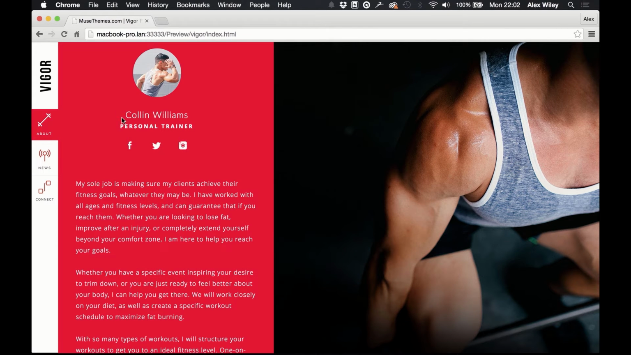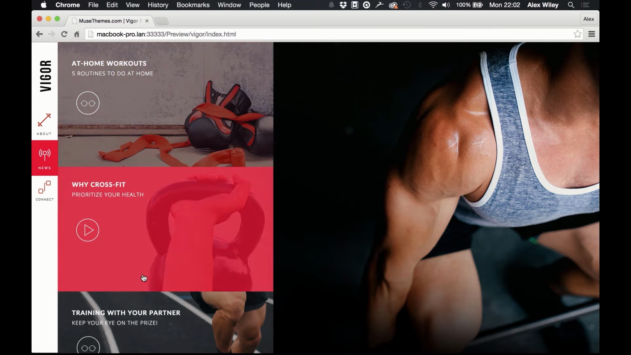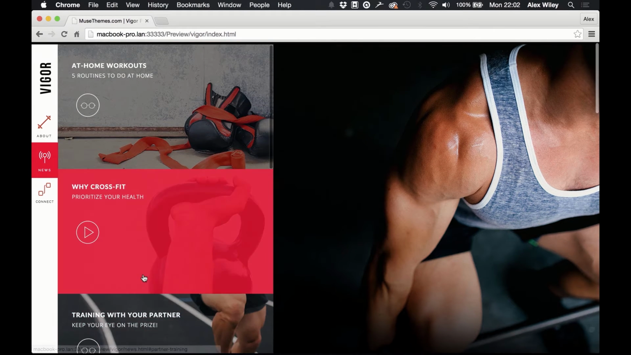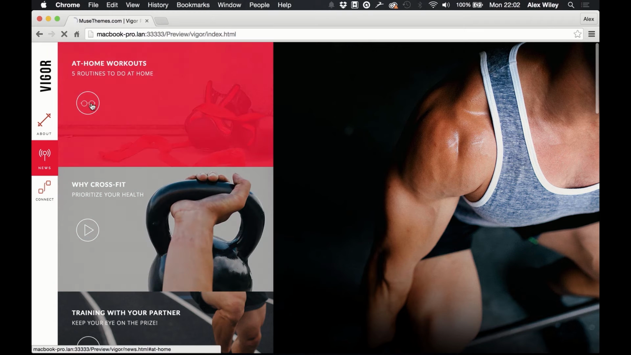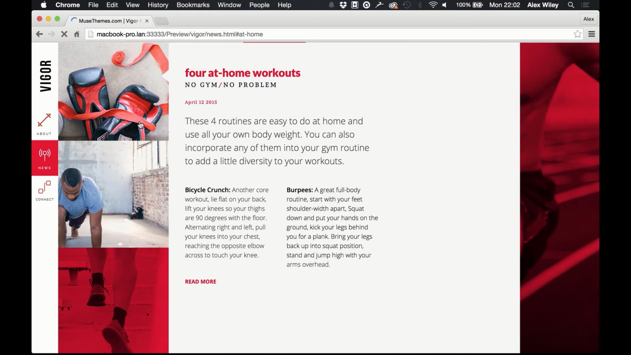So we can see in the news section that we've actually created a few sample articles for you to view here. So I'm just going to go ahead and click on the top one here. And this will take us over to our news section of our site.